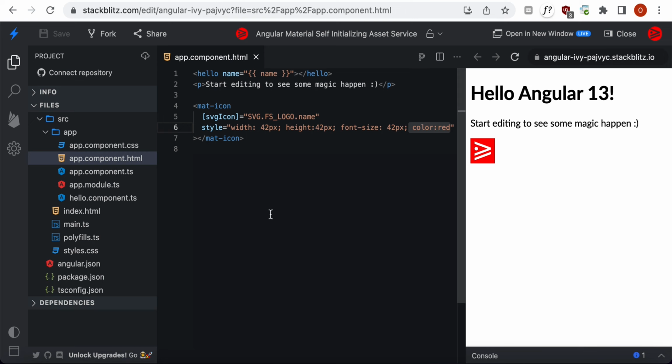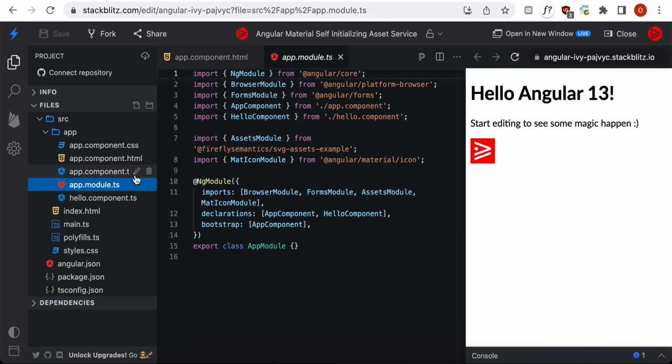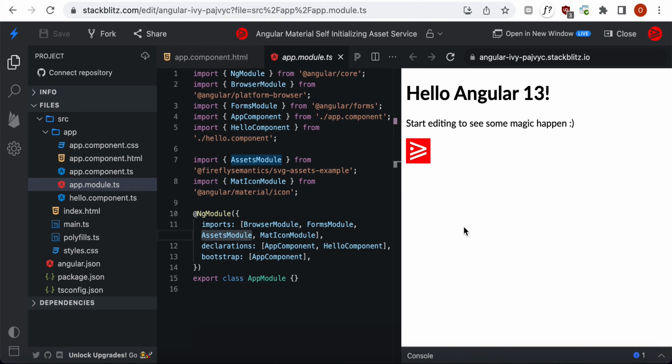And the really nice thing about this is when you look at our module, we never had to do anything besides import the asset module into our application in order to get this working. We didn't have to create a separate service. We didn't have to do anything. It's all self-initialized.